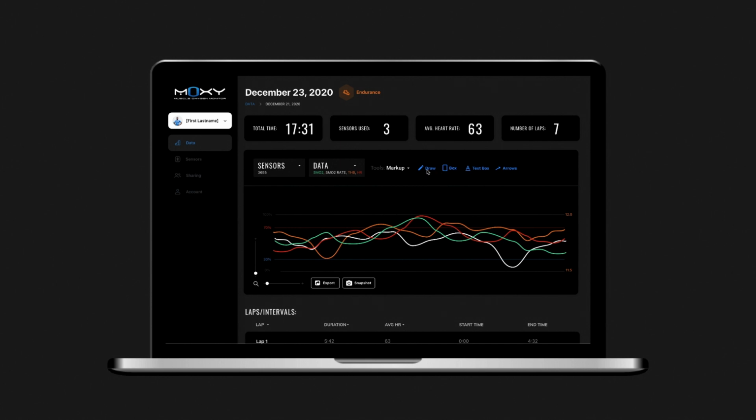They can also use these markup tools. They can draw a box, a text box, or arrows. They can zoom independently on the vertical axis or the time axis. Clicking on a lap zooms into that interval or set.